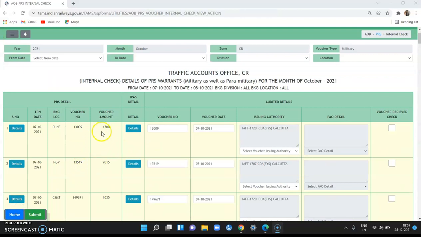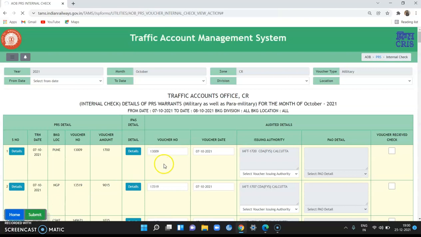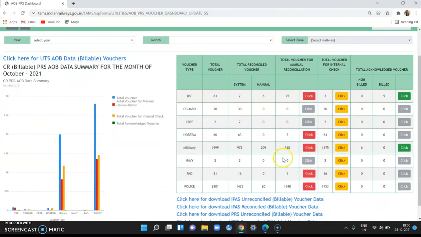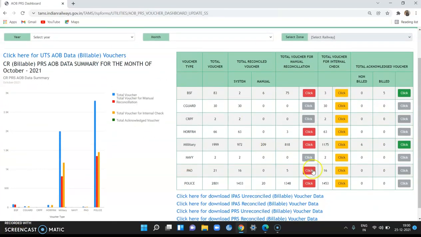Now the internal check of military voucher is over. Now we will show the internal check of police voucher. Click on home. Previous AOB dashboard will appear. Now click Yellow internal check for police voucher.